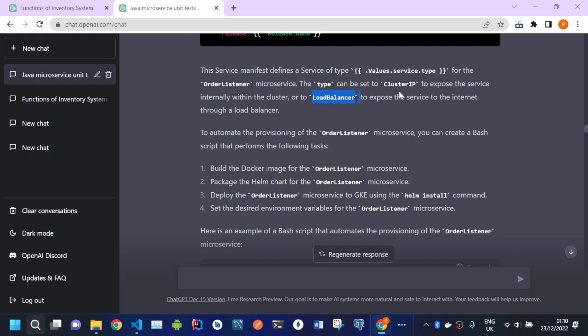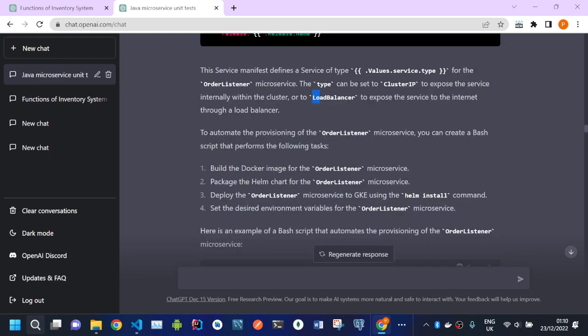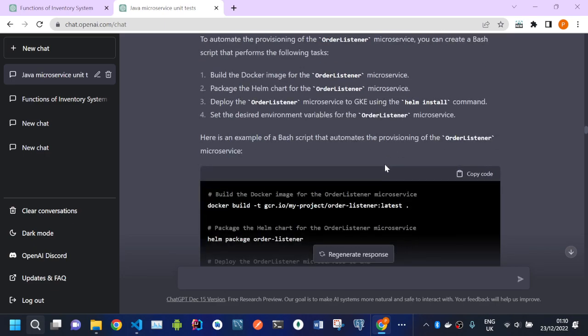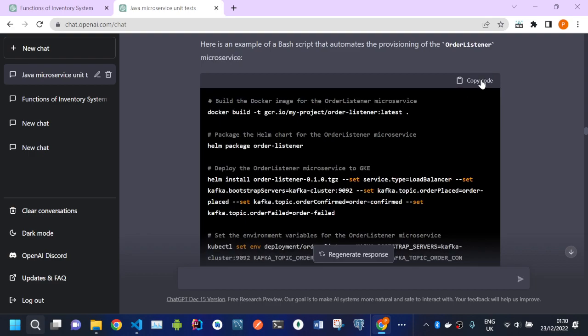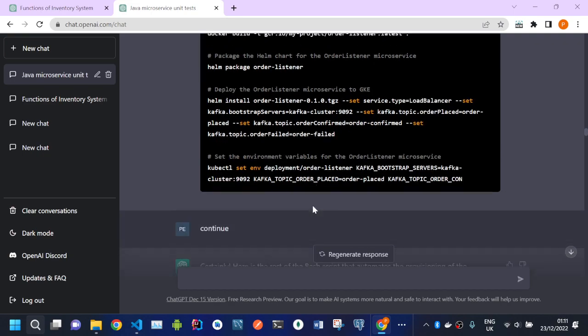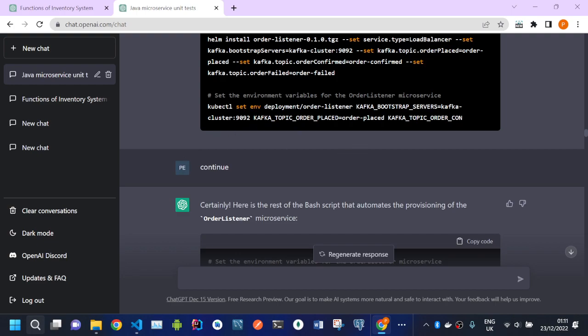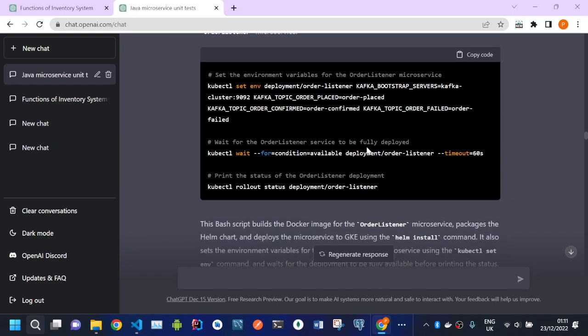It can be tested, exposing the service internally within a cluster to a load balancer. So as you see, it is even giving the steps to create a Docker image. Of course, I had asked it even to create some bash script. Oh man, it went ahead even to create a bash script for me. I could just copy this file and then run it. Of course, I had to change some environment variables. So I could just copy this code and do a few customizations, and it's going to work.